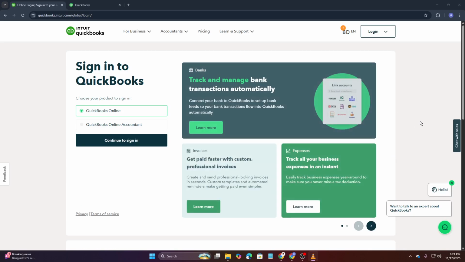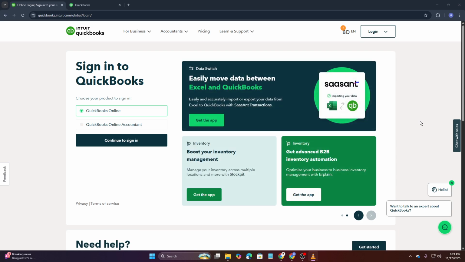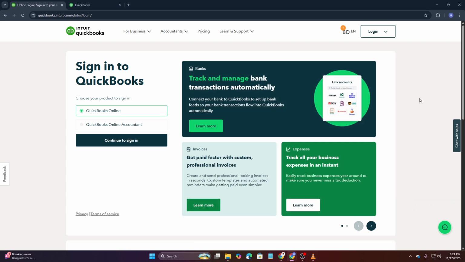If you're managing multiple projects or clients inside QuickBooks, keeping everything organized can make a huge difference. And today, I'll show you exactly how to add a job in QuickBooks the right way. By the end of this quick guide, you'll know how to set up jobs cleanly, keep your records updated, and make your workflow smoother than ever.